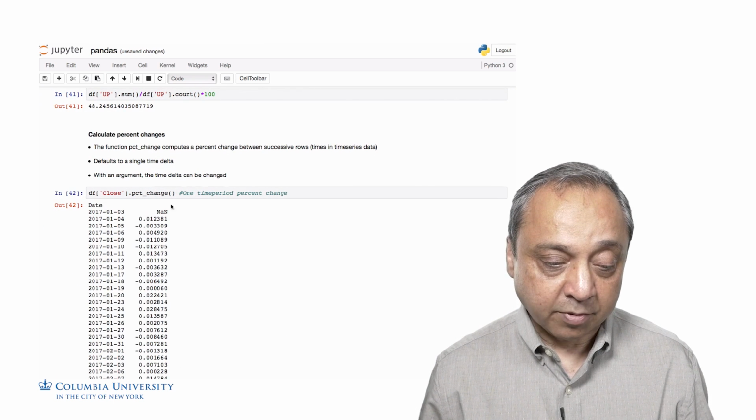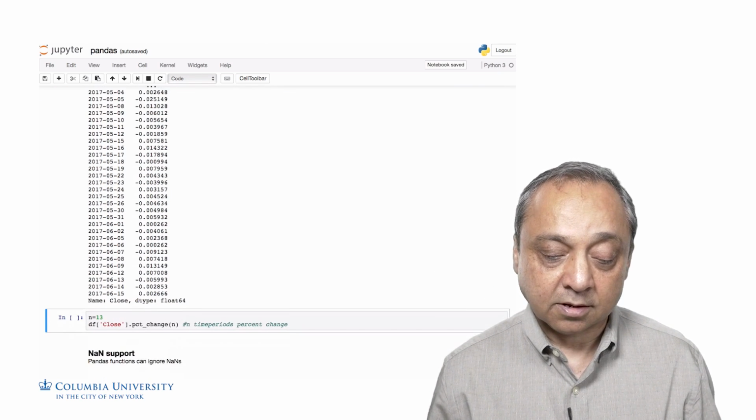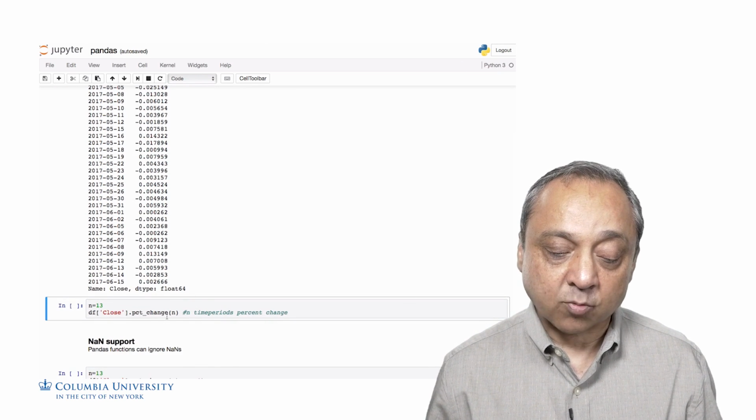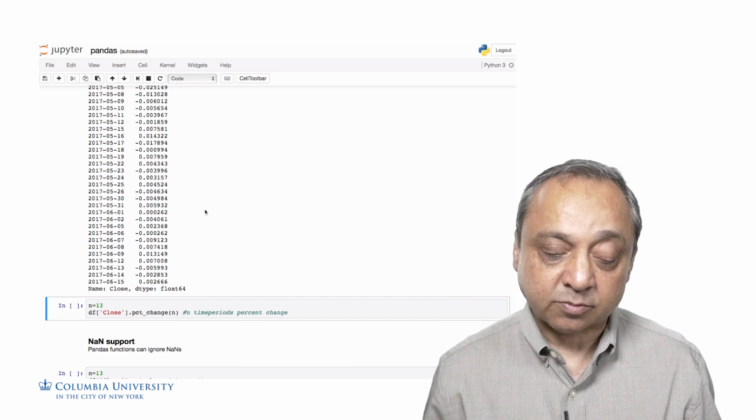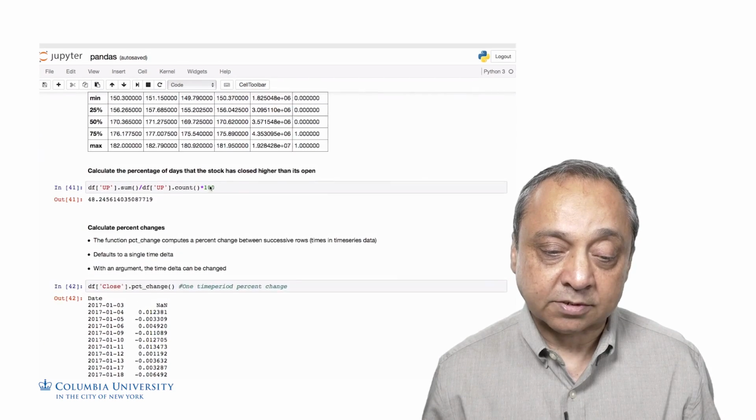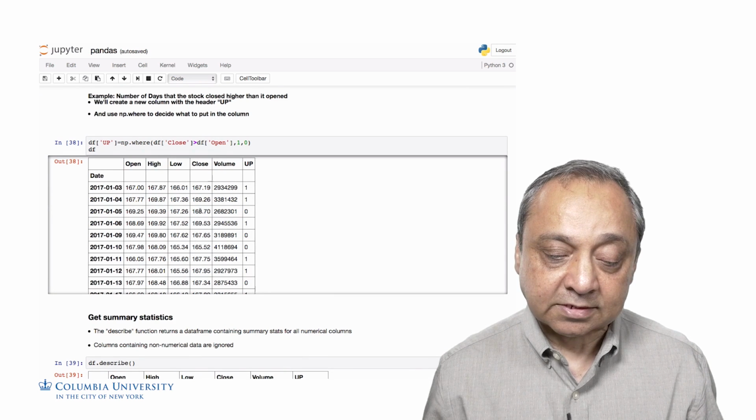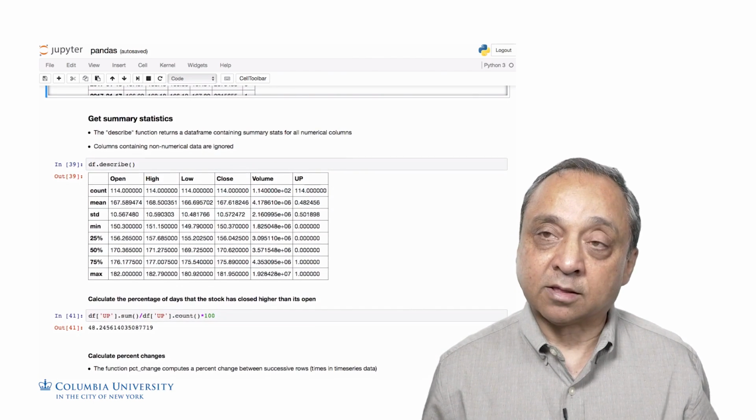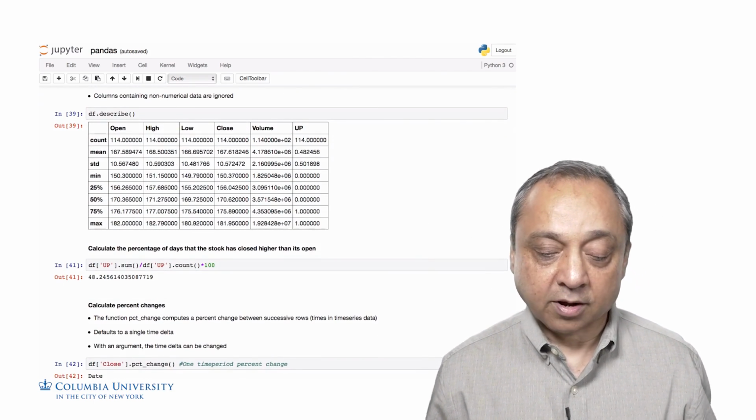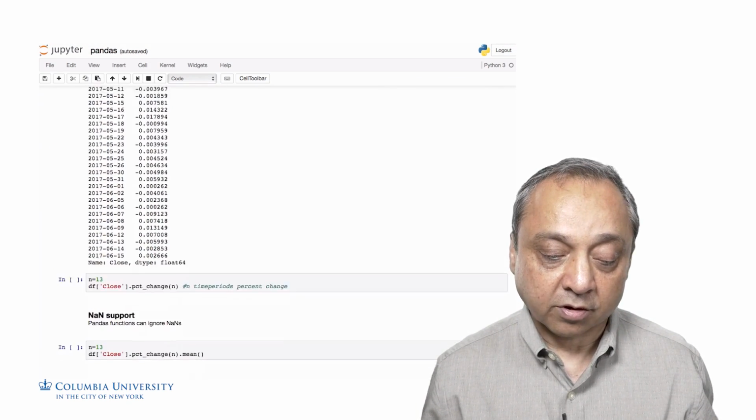This gives us a one-time-period percent change, and that's what we get here. Very conveniently done because it's time series data. The nice thing is that we can give it an argument, some number, and it'll give us an n-day percent change. For example, a 2-day percent change would be 168.70 minus 167.19, divided by 167.19. So it'll look at the price n days before and compute a percent change based on that. This is very useful for technical analysis.